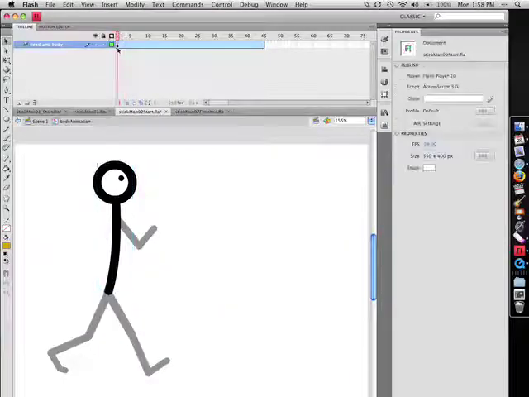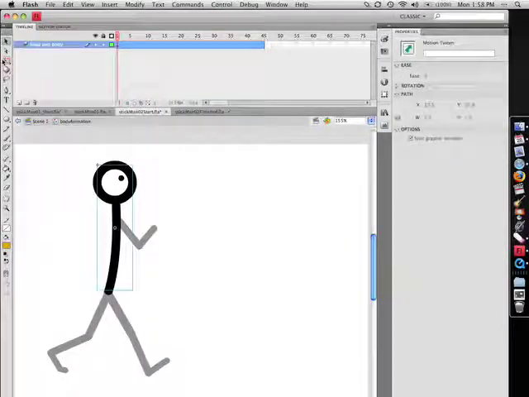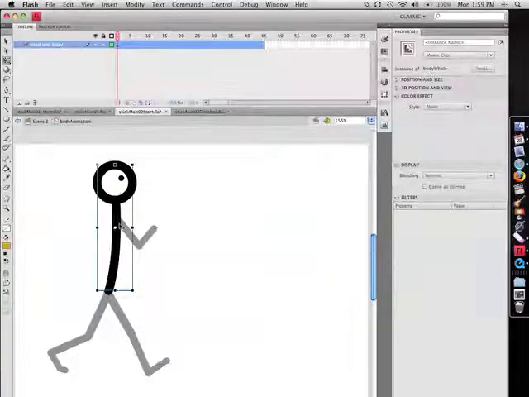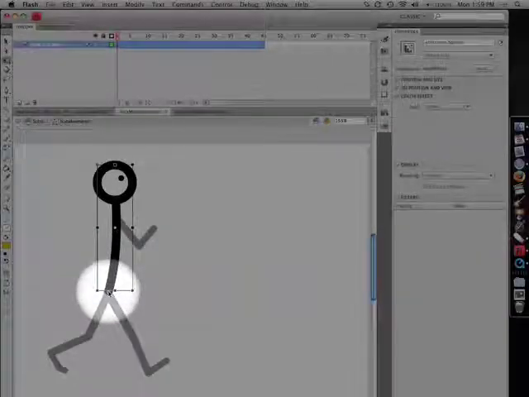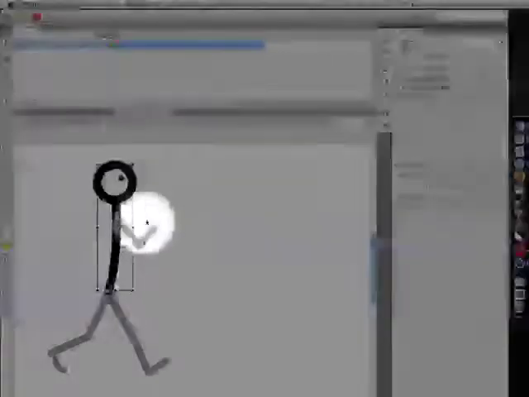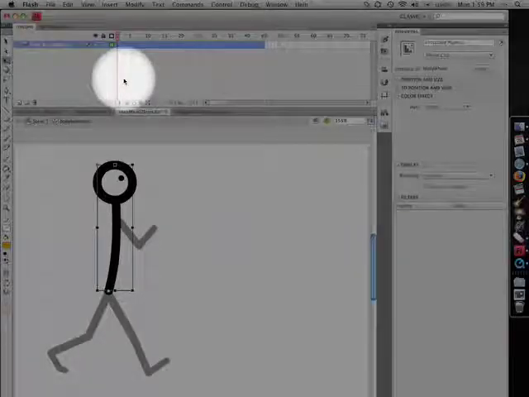Then let's make sure that on the very first keyframe we put the rotation point right down on the hips. To do that, I'm going to grab the free transform tool, or the letter Q. I'm going to grab this little white thing right here and bring it all the way down to here. Okay. Now we can do a simple animation at this point.